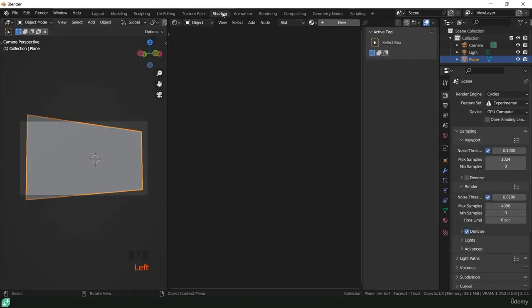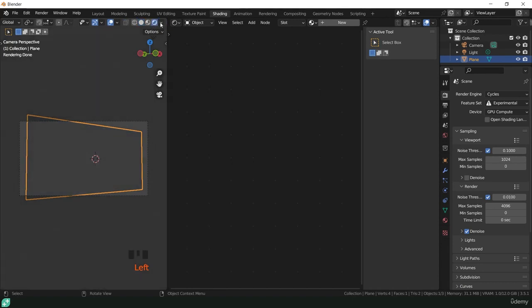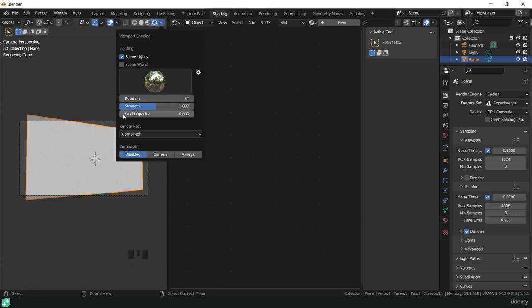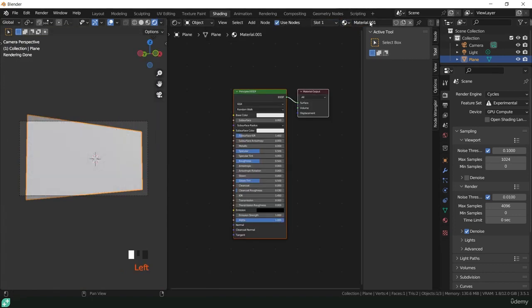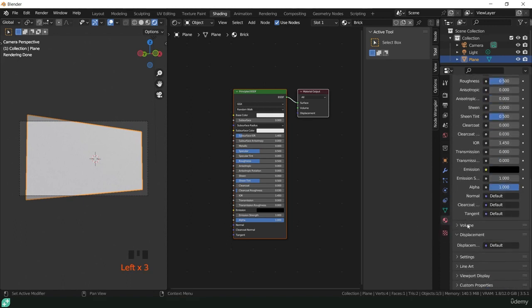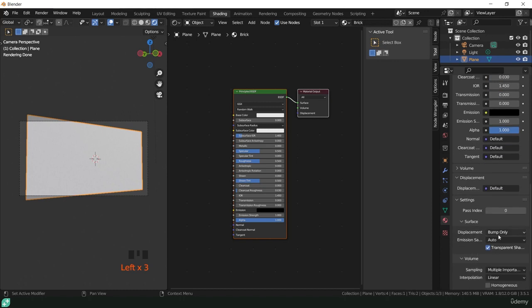We will then go to shading. We'll change over to Cycles. We'll turn off scene world. We'll turn down the world opacity. We'll hit new for our new shader. We'll call this brick. We'll go to material properties over here, and we'll scroll all the way down. Go to settings, and we're going to change this from displacement bump only to displacement only.